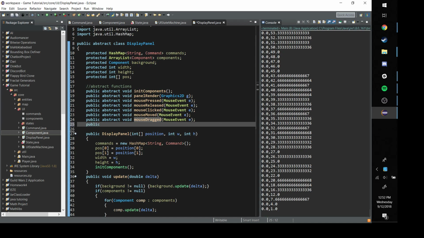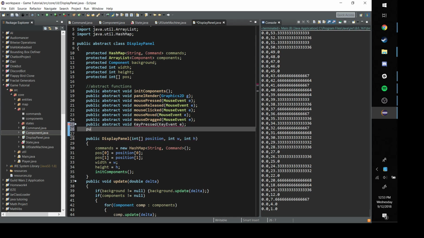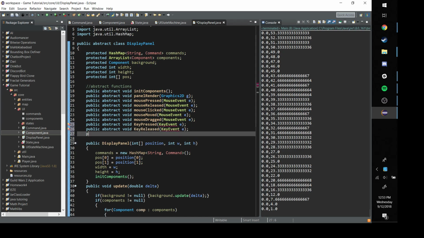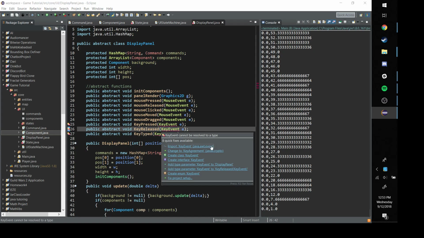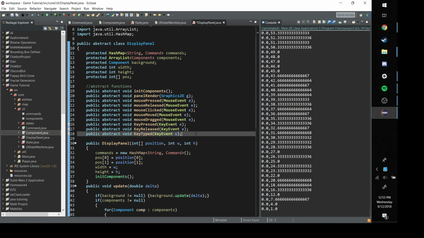And we're going to do the same type of thing for key events. So public abstract void key pressed is an event, and that's going to take in an object key event E, and we'll do a public abstract void key released with a key event E, public abstract void key typed, the key event E, like that. We'll just import key event. That should come from AWT, just like mouse event.